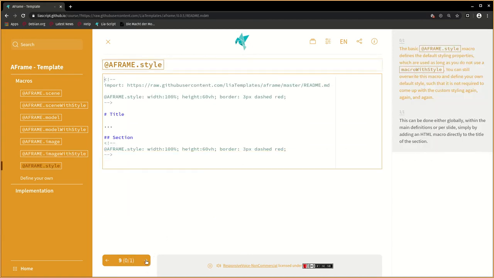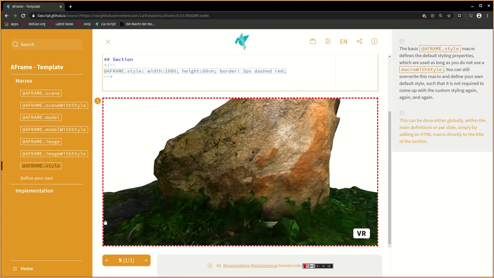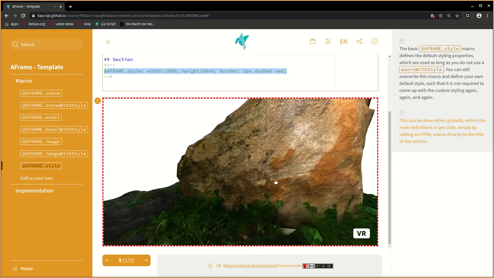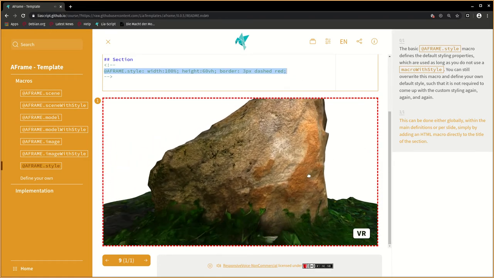The basic @getAframe-style macro defines the default styling properties, which are used as long as you do not use a macro with style. You can still overwrite this macro and define your own default style, such that it is not required to come up with the custom styling again and again. This can be done either globally, within the main definitions, or per slide, simply by adding an HTML macro directly to the title of the section.